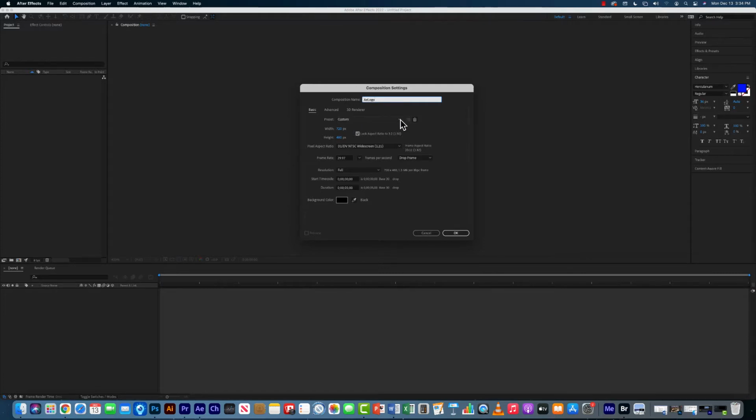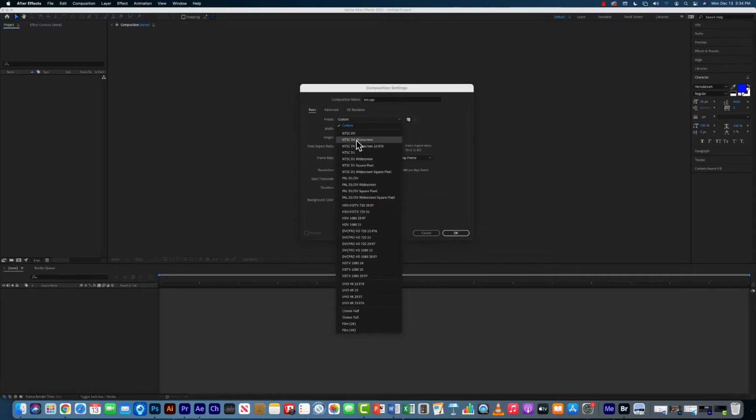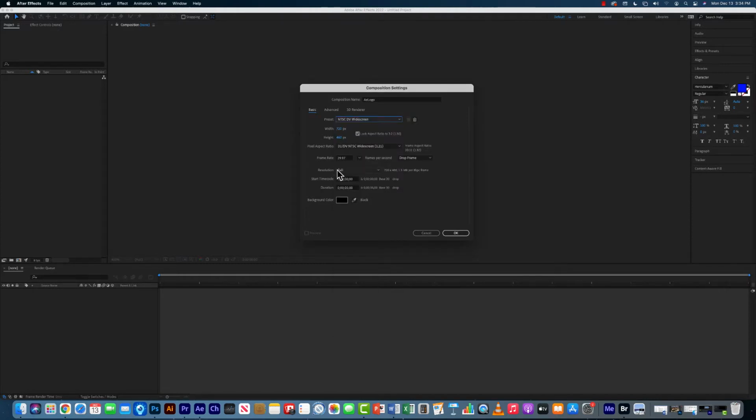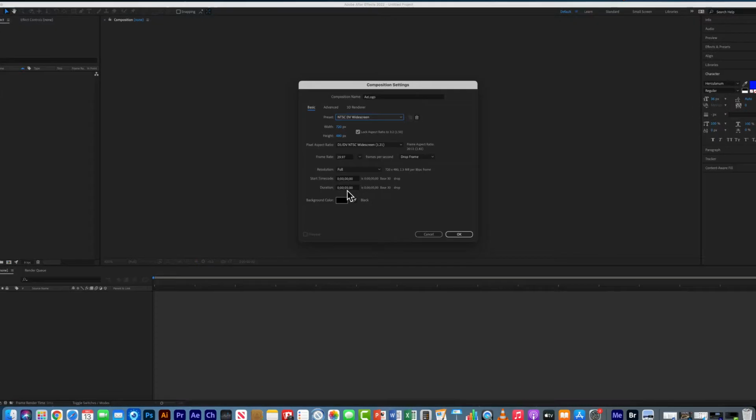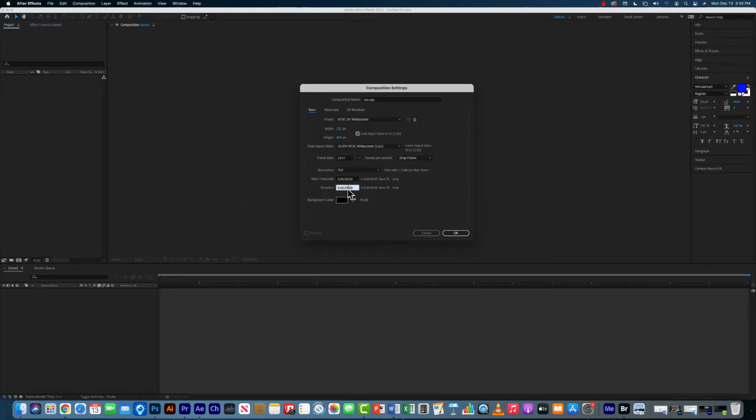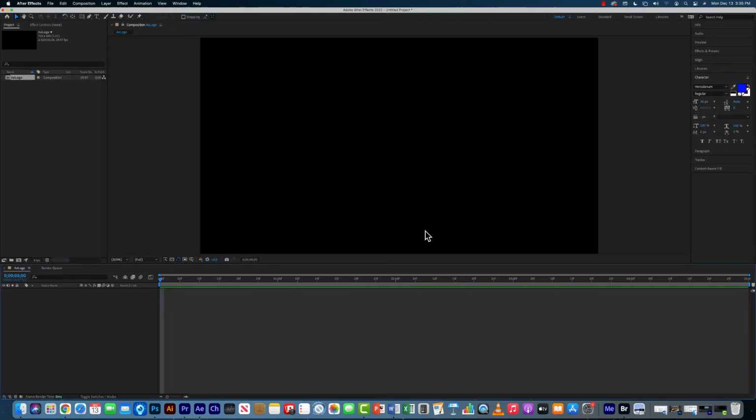We want to, on the preset here, click the second one, or the third one if you count custom, the NTSC-DV widescreen. And then down here, we want to set the duration to 5. So whatever it says, if it says 10 or 30, put 0.5 right there. And then click OK. All right.